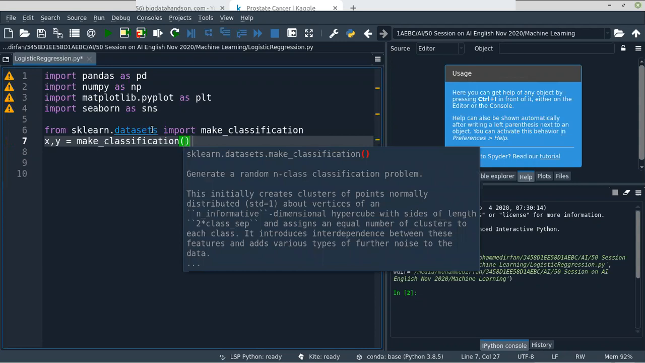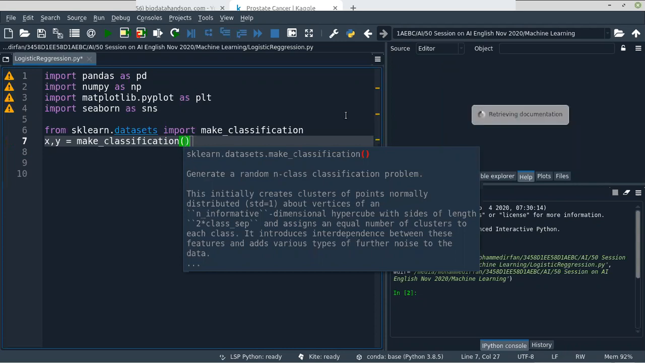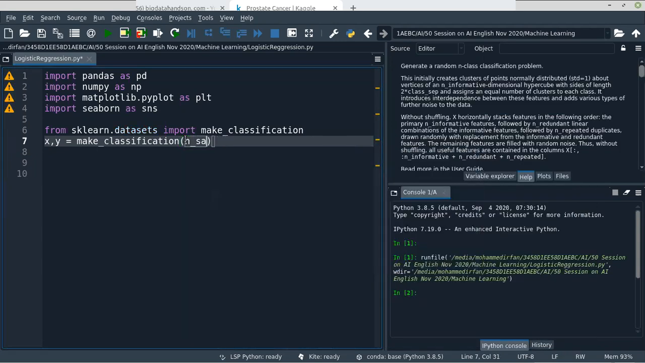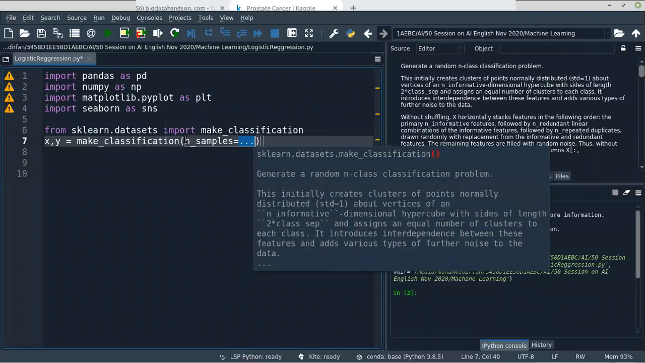You can press Ctrl I to inspect. In the help it will show you. So we have one parameter called number of samples. Number of samples, let's take 500.